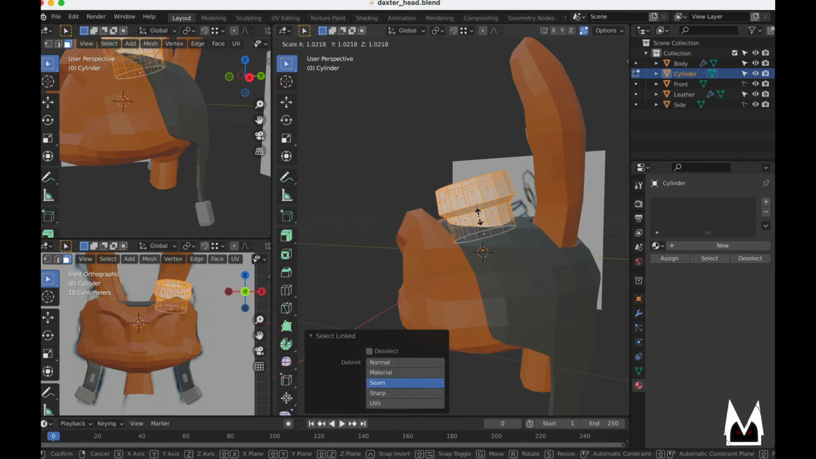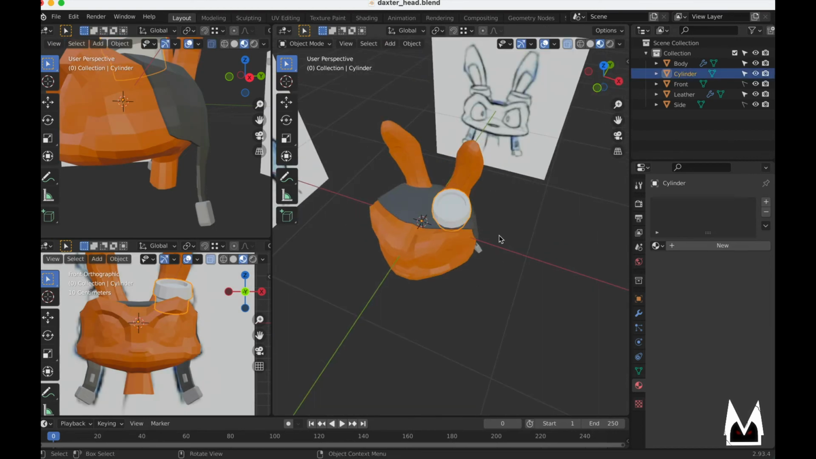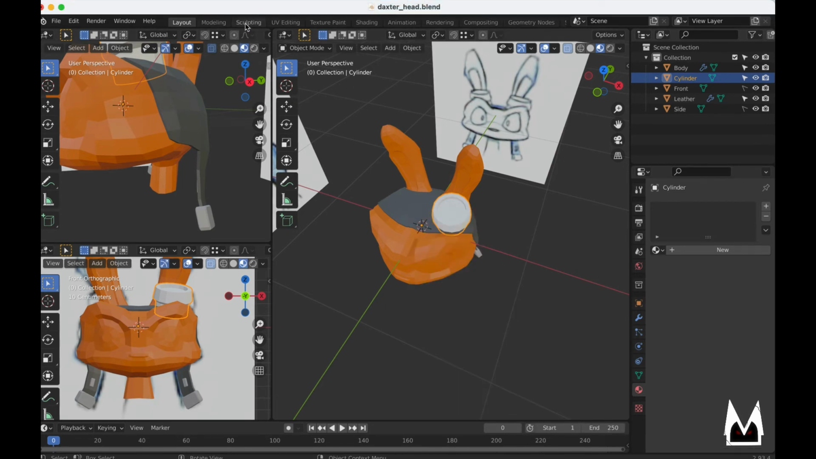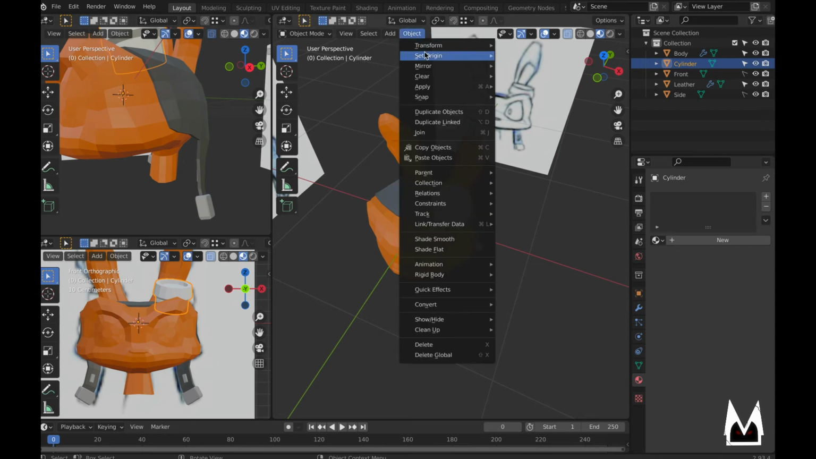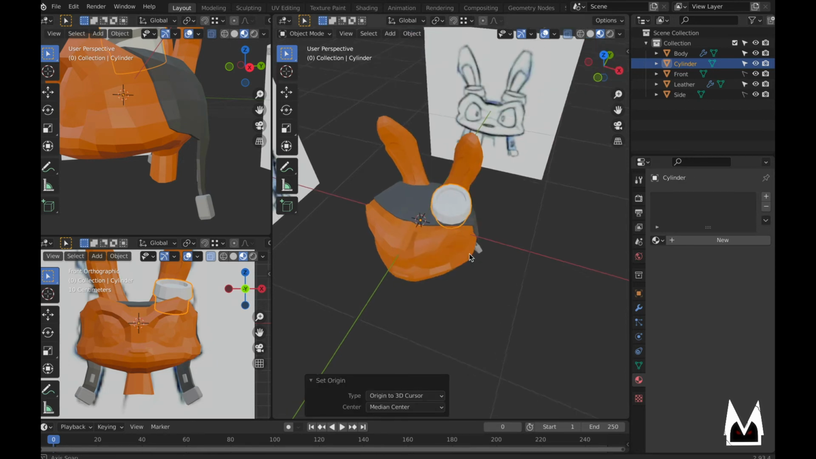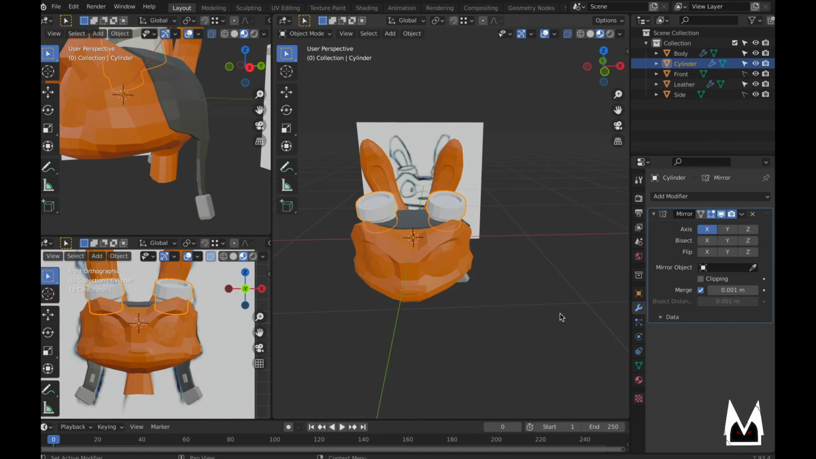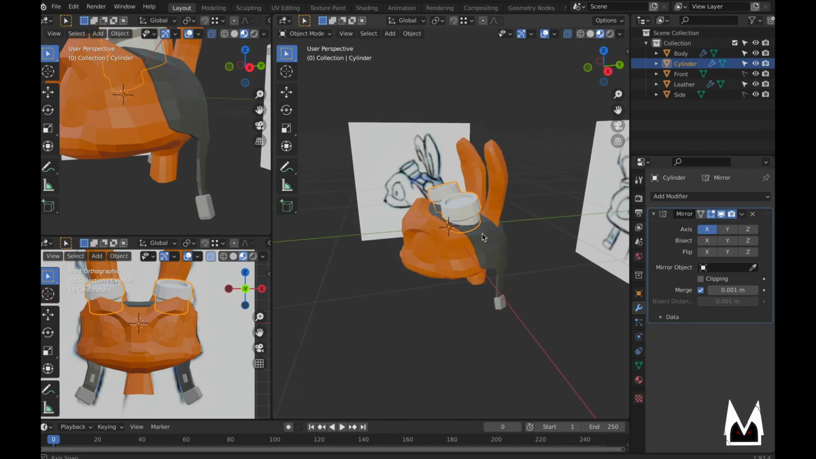Messed up a lot here. I gotta reset my origin point. Okay, snap. What do we want to do? We want to go Object, Set Origin to 3D Cursor. And let's go ahead and add a mirror. There we go. That's not bad.